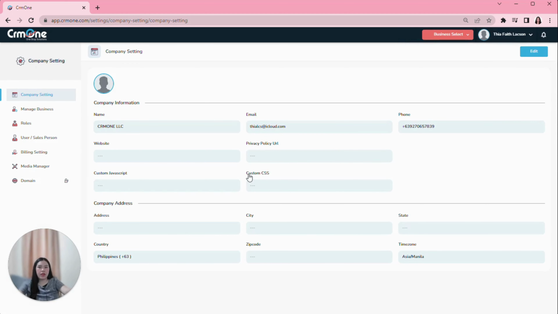Now, onto the roles. Roles should have effective collaboration and communication to implement a successful CRM strategy. It will improve your customer relationship and drives business growth. Now, with CrmOne, you can start making new roles, especially if you have an expanding business to manage. You can click this Create Role to continue.